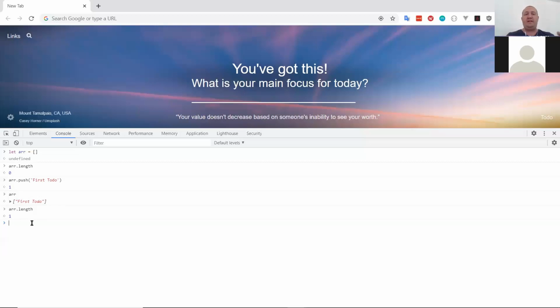So let's create a to-do as an object. We won't do this with our actual application, but it'll give you an idea as to kind of the power of it. So I'm going to call this one, we'll say to-do one.